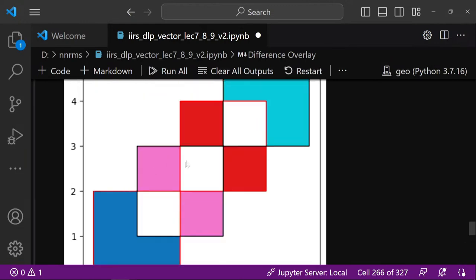So this is the symmetric difference, the area except the common area. The black and green, this white area, was the common area, and all these red areas are the symmetric difference, excluding the common area.